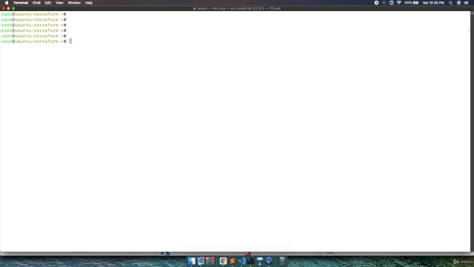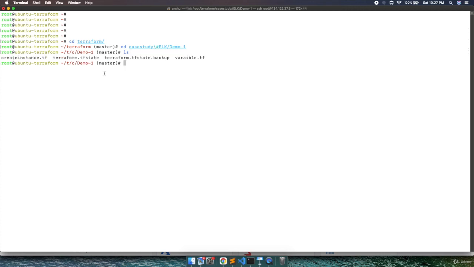So we are on the terraform machine. We will go to the directory terraform, then we will go to some directory. Earlier we were working in this directory, terraform demo1. Let's go to demo. If I put ls, then here we have a few configuration files like create instance.tf and variable.tf. Let's execute terraform fmt to format the files, and this will list out the files which are present in your directory. So here we have the two files, create instance.tf and variable.tf.